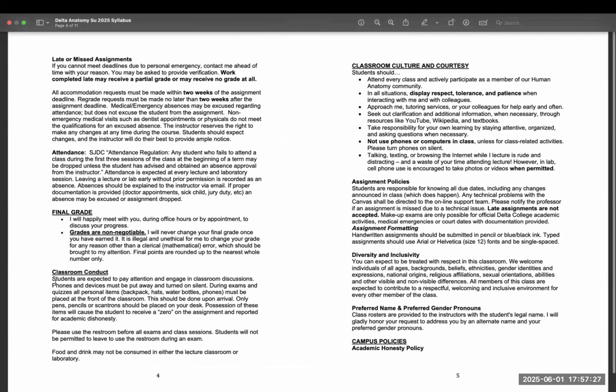Classroom conduct, I just want to mention this. This is very important. You're expected to pay attention and engage in classroom discussions. Phones and devices must be put away and turned on silent. During the exams and quizzes, you will be leaving all your personal items, backpack, hats, water bottles, whatever you have, at the front of the classroom. Then you go to your exam seat, and you're only allowed to take a pencil for the lab exam because you'll be doing free response, and Scantrons also need to be filled in with pencil. So we'll be doing the lab exam first, and then we'll go back in to do the lecture exams.